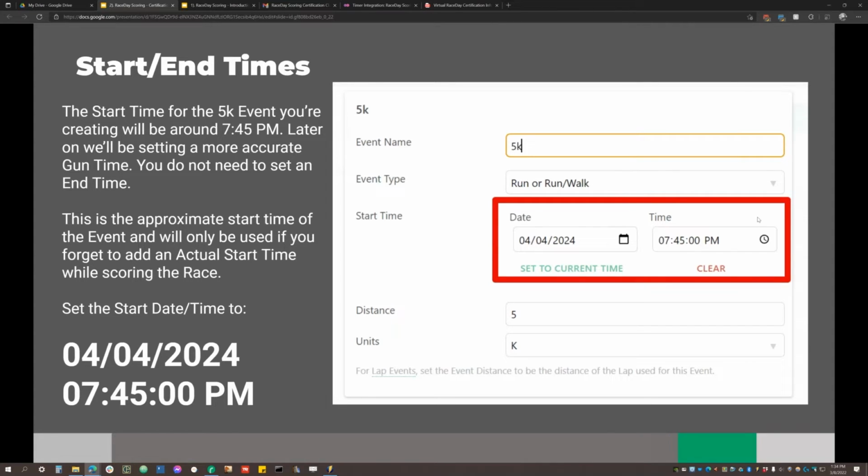Next, we are going to set up the start time. So basically what this is doing is it's mimicking what would happen on RunSignup with a registration event, where the RunSignup race sets things up and they say that they anticipate the race to start at 7:45 p.m. Now, we aren't going to use this for scoring purposes unless you completely forget to enter a gun time, but basically it gets put into the approximate gun time in the scoring software once we get down further.